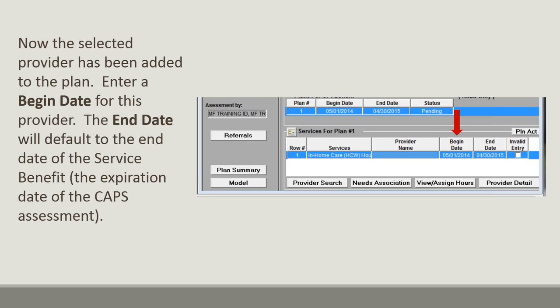Now here we see that we need to enter a begin date for this particular home care worker. On this slide, under provider name, there is no name, but normally there would be a name in this box of the person that you select. So we need to select a begin date. That's the first day that they begin working for our client or consumer, and we will enter that date.